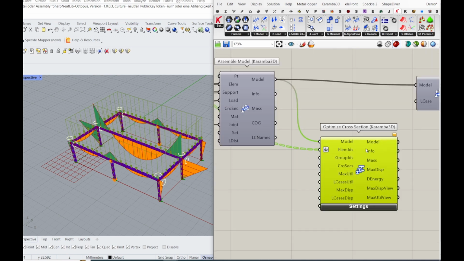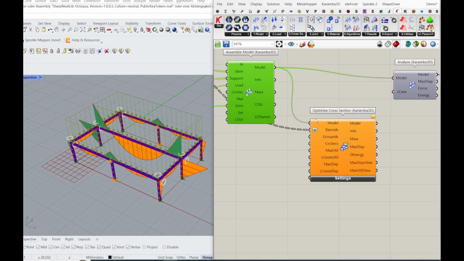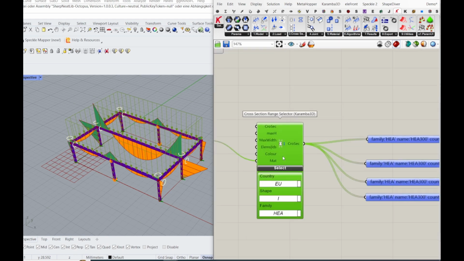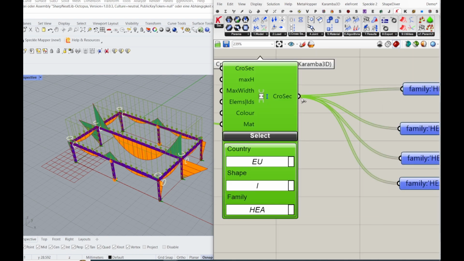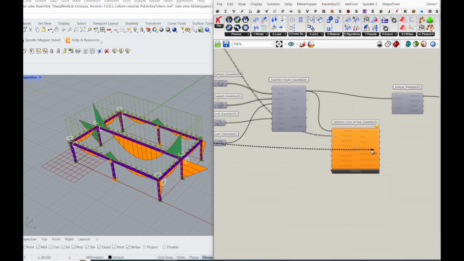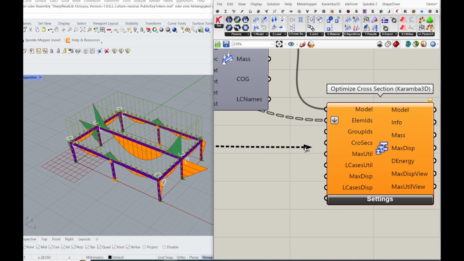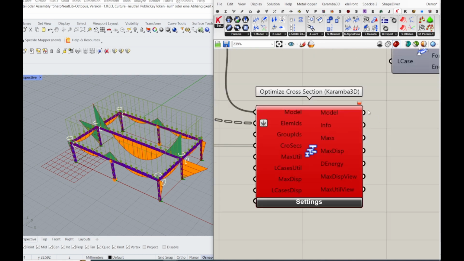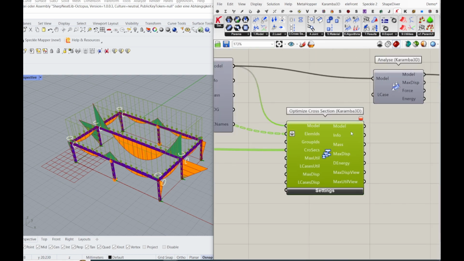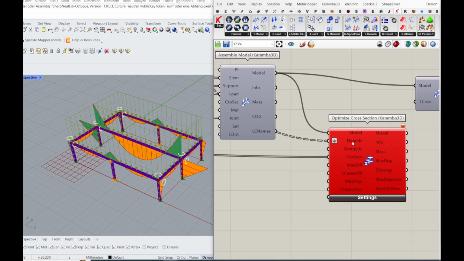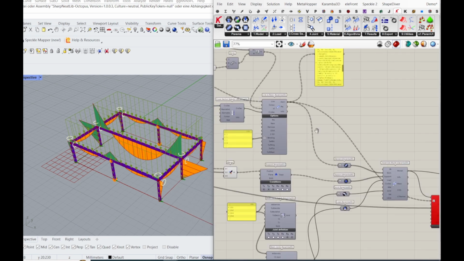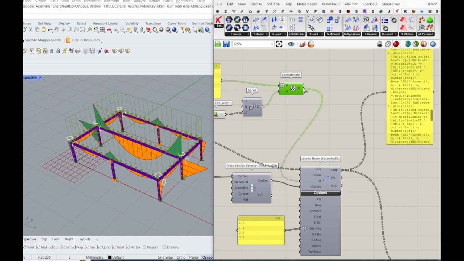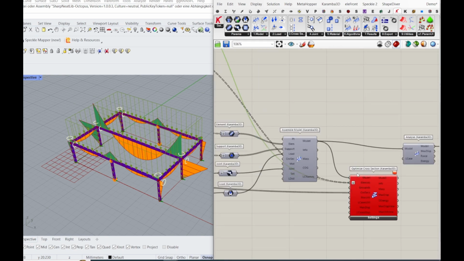I'm going to assign this component, optimize cross-section, and connect the model, the elements, and the cross-sections back here. So I'm going to use this group of cross-sections, but I need the profiles to have different dimensions, different sizes. So the problem was that I don't need to put here the elements but their names, so that it can be organized.